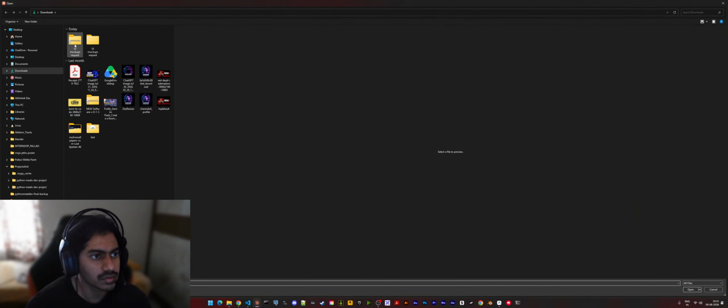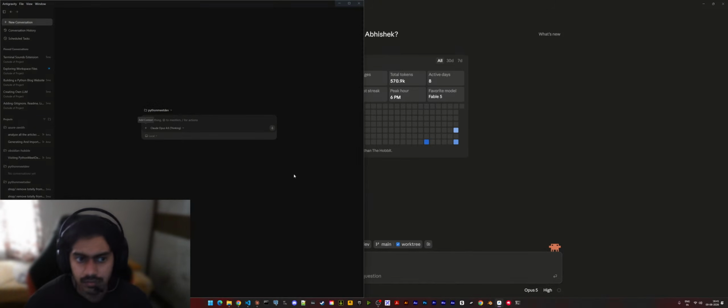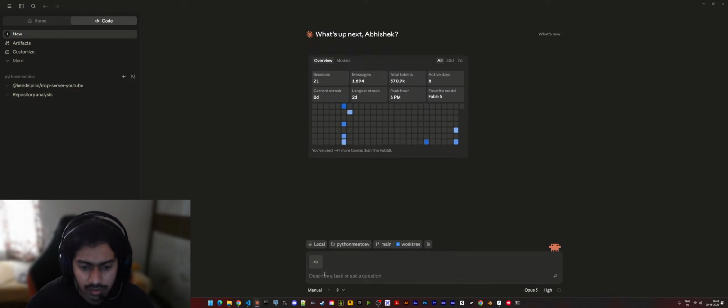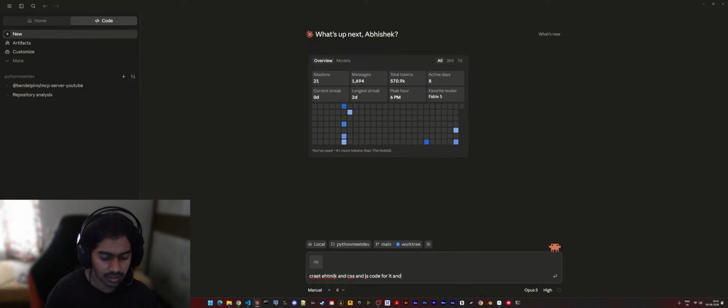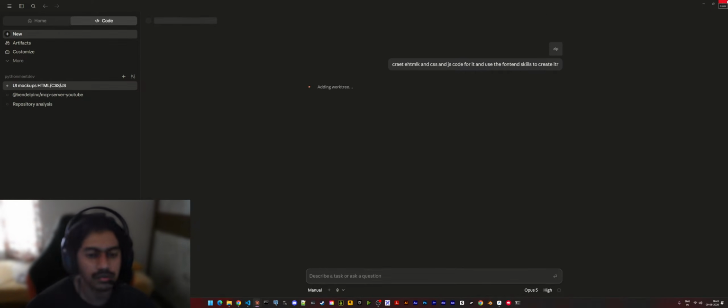Files folder, UI mockups. Okay, now wait, for this I need the coding environment. Where is the coding environment? Okay, create HTML and CSS and JS code for it and use the front end skills to create it. Nice, okay, right, to understand the code basically.